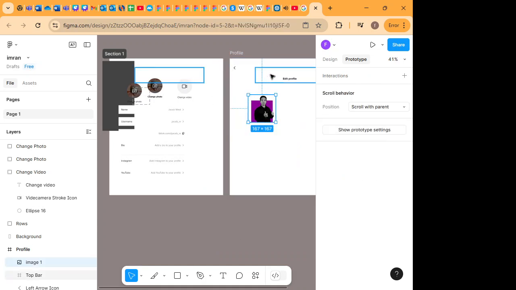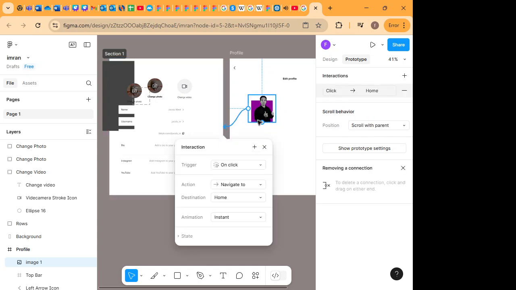Okay, so let me repeat. We got two screens. To link them together, for example, if the user taps your image profile, it will go to the home. This is a bad example. It should be the home button linked to the home. This one I use my photo to be the link to the home. So you must be in the prototype mode, and then click on the photo, then just click release. So now there's a dialog box. On click, what happened? Navigate to home, and then done.